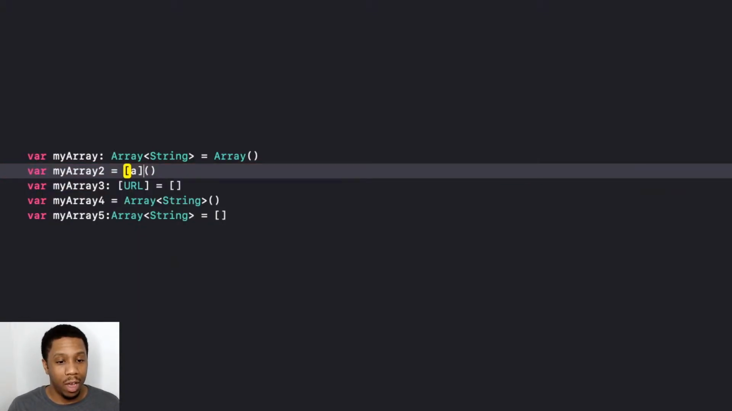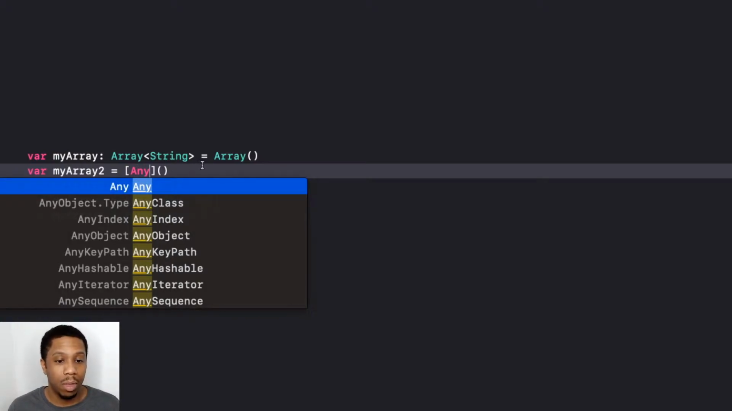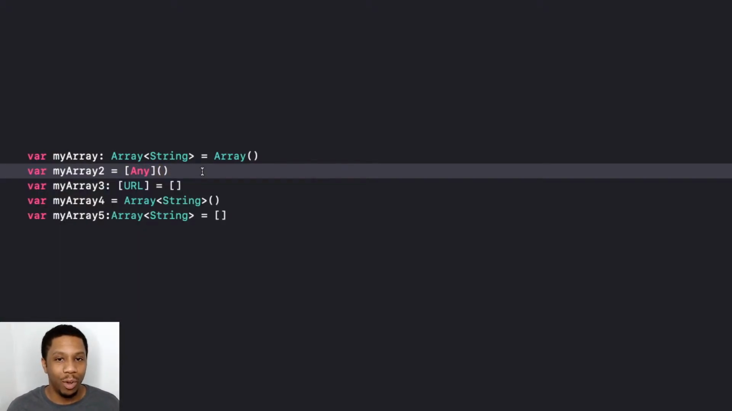But you can provide at least the Any type, but I wouldn't recommend that. But then again, you can do whatever you want. So as you can see, creating an empty array in Swift 4 is pretty easy.